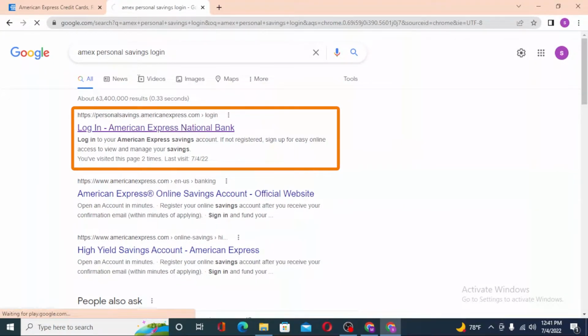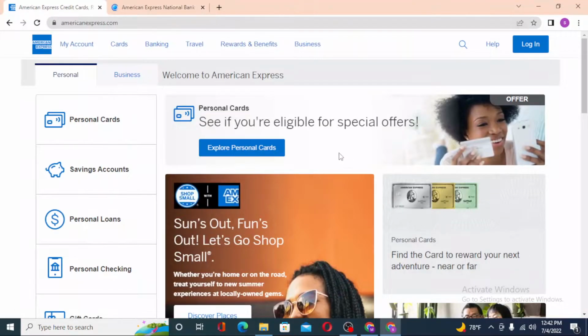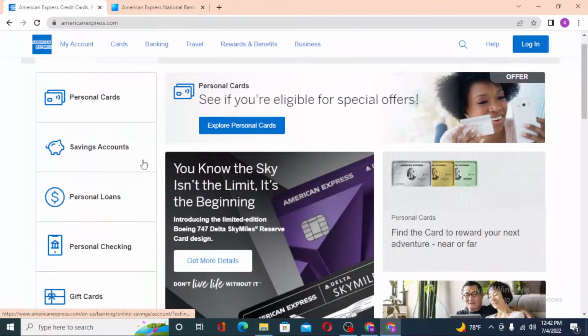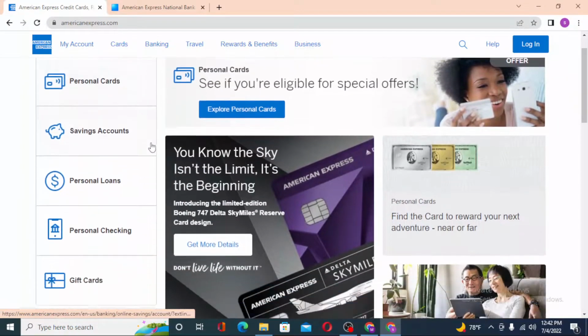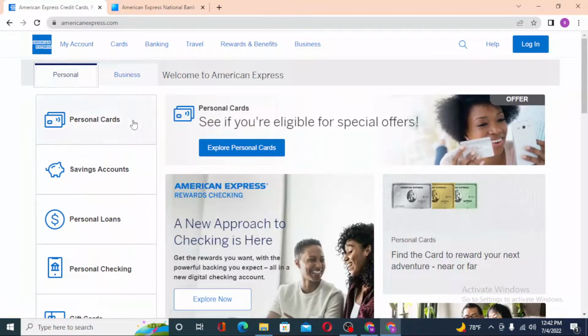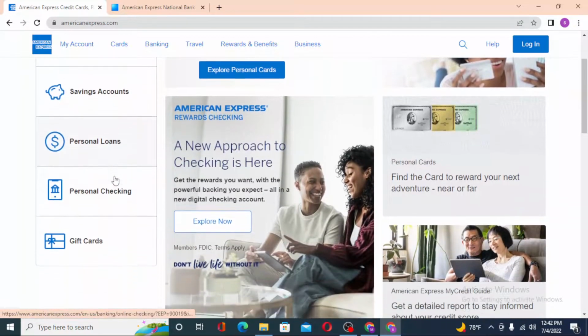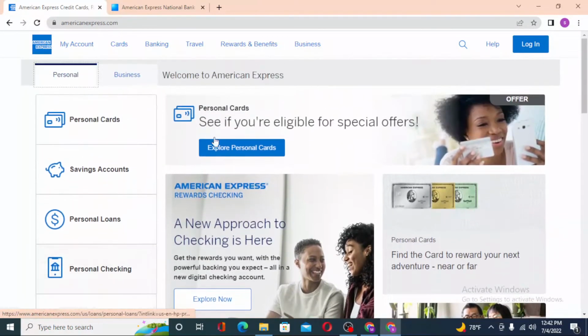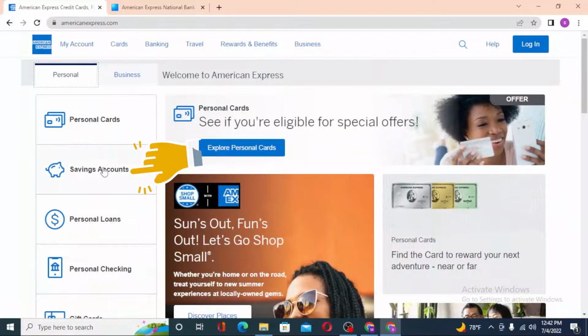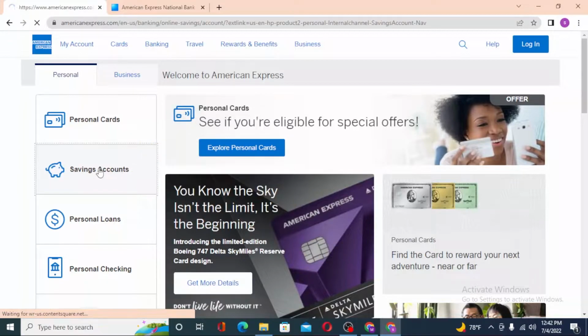Click over here, and from the first tab we are on the home page of American Express or the Amex Bank. You can see under the personal category: personal cards, savings account, personal loans, personal checkings and gift card. Now to log into your personal savings account, you can see the savings account option available over here, the second one. Click over there.